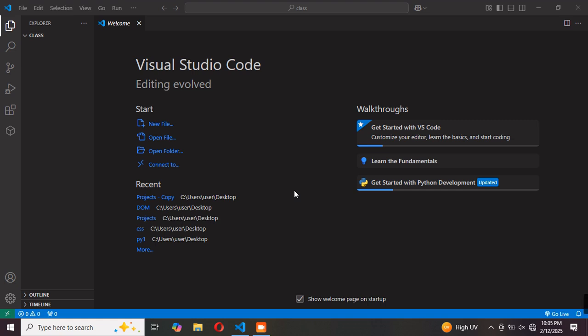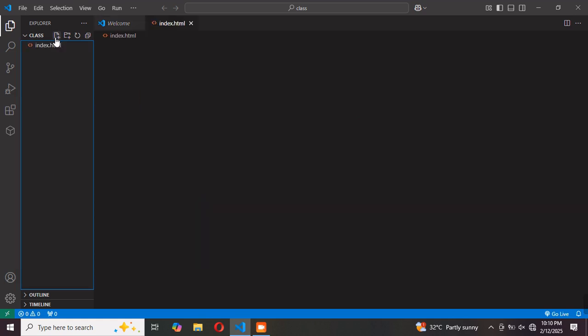So now, without saying much, let's dive into our HTML. I have already created a folder on my desktop, and I named the folder class, as you can see here. Now I'll come here, click new file, and name it index.html. This means that I have created my HTML file.